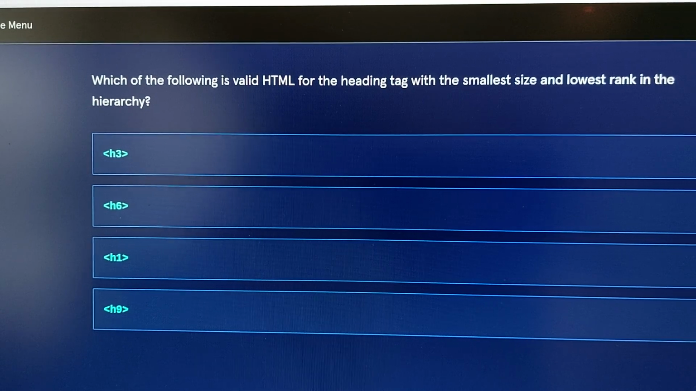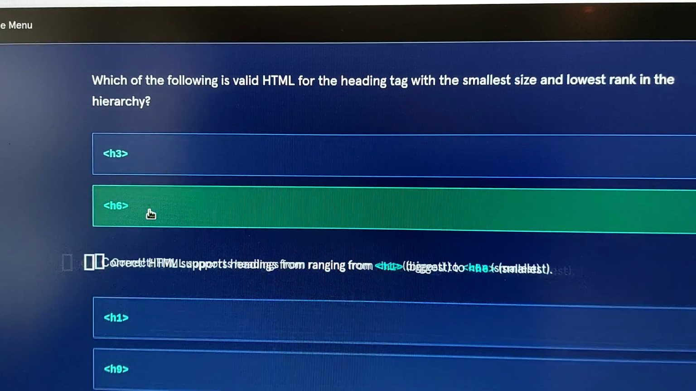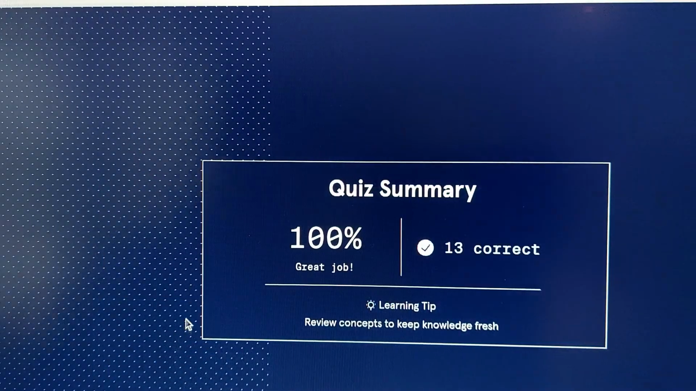Which of the following is valid HTML for the heading tag with the smallest size and the lowest rank in the hierarchy? There's a lot of them. I think there's 6. So the H1 tag is your biggest heading. H6 is your smallest. And there we have it.